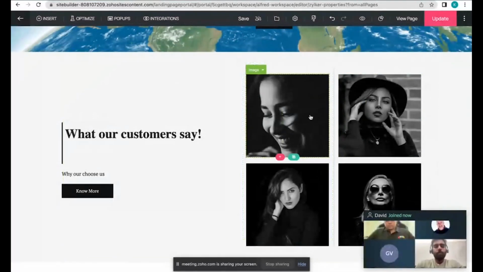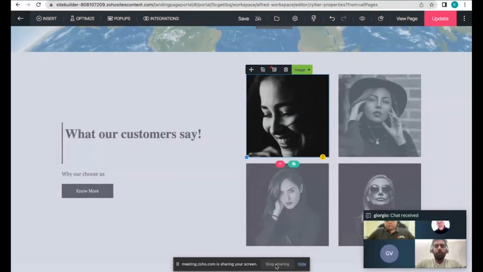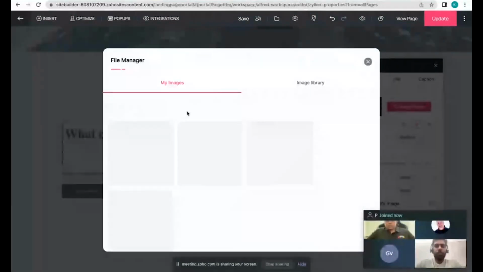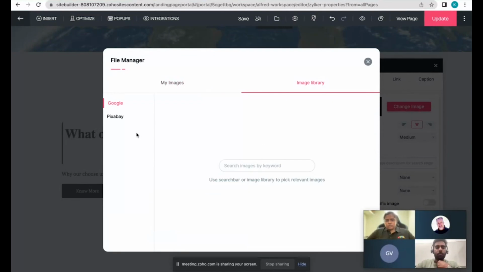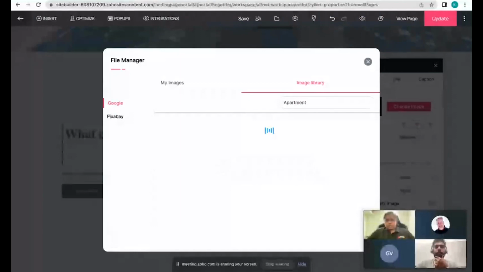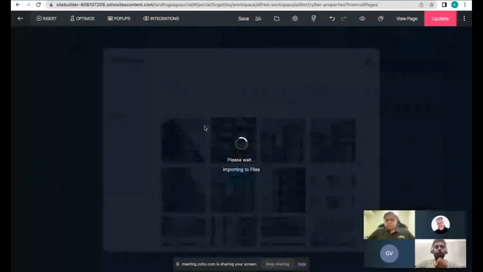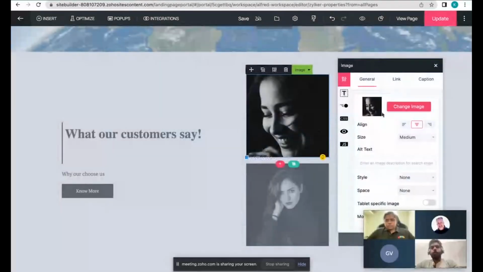Coming to the images here, these are all stock photos. So you can just go ahead and change these images here by uploading your own images. Or just in case you want to have stock images from the internet, we support images from Google and Pixabay. You just have to go and search for people here, or just in case you're looking for properties, you can search for an apartment or something, and these images will come in within a click, and you can replace it as such. So that's it. The building is going to be so simple.